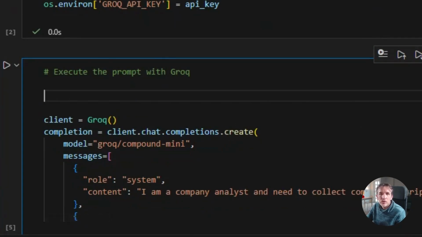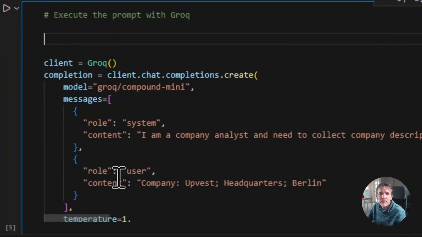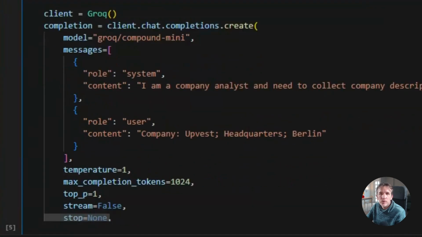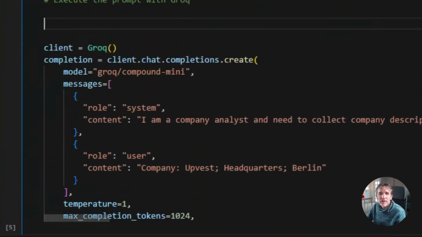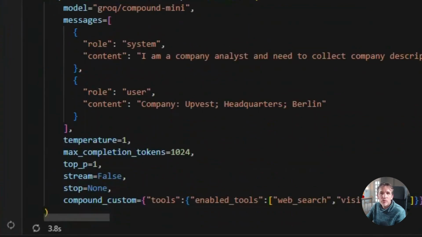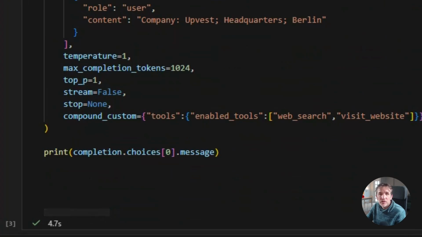So client is Groq. You now see that I have my system prompt and my user prompt. And now we can actually immediately start executing this prompt. So now I can press play, and now we will have to wait for the output. Given that it has to search on the internet, this typically takes a number of seconds.